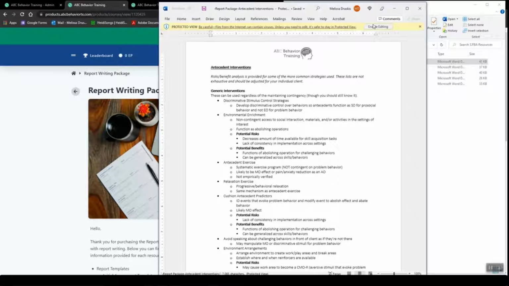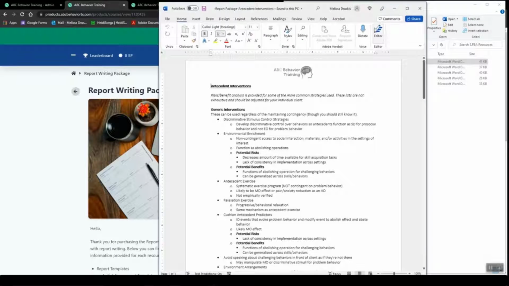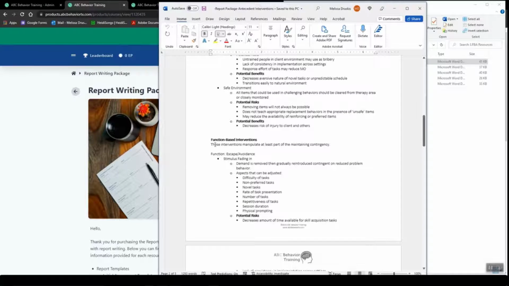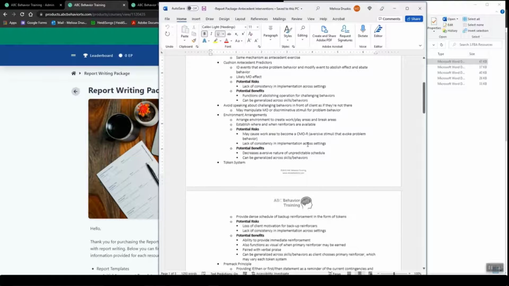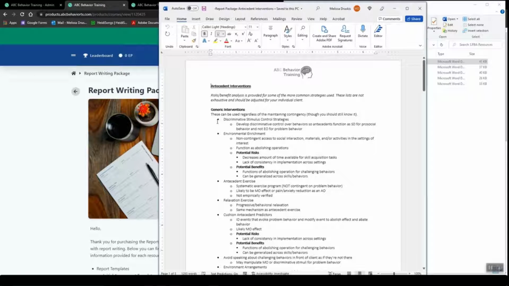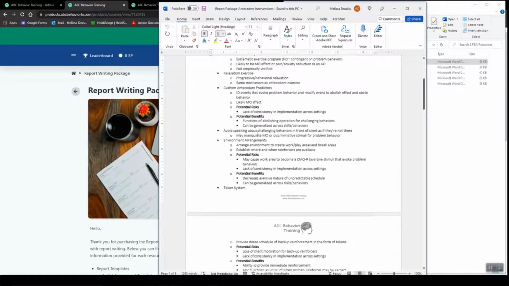So let's take a look at the antecedent interventions. Consequence interventions are set up the same way, except of course for consequence-based interventions. So we have generic interventions, and then we also have function-based interventions for antecedent stuff. And it's going to list what the procedure is that we're talking about, and then a description about it, or a step-by-step of what you should do for the consequence-based intervention. And then it's going to have risk-benefit analysis for the most common ones that you would use.